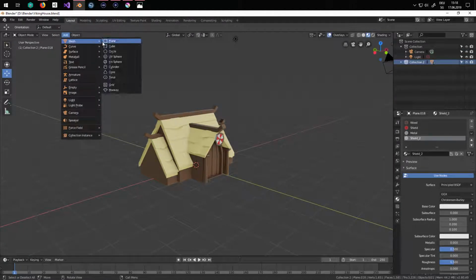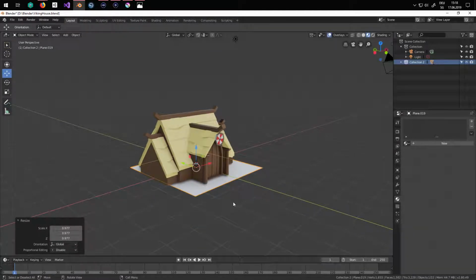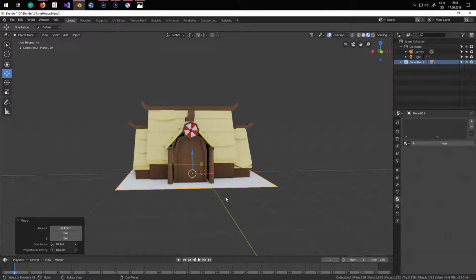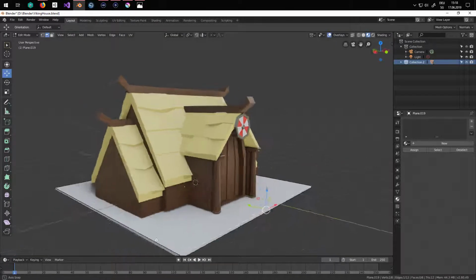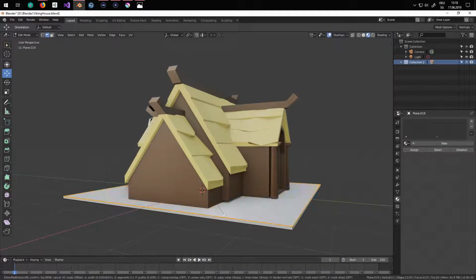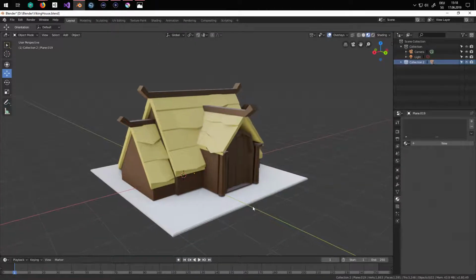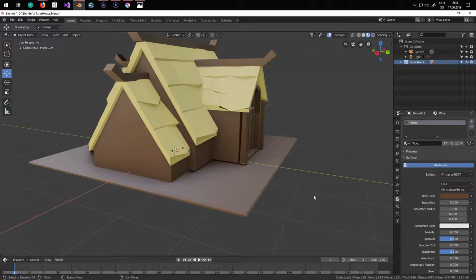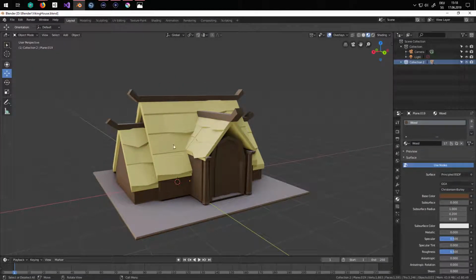Good. Again, just add a plane. This one is just to make a little platform. Like this. Extrude it. Then take again all the edges. Control B. Oh, it's not enough. Okay. And change it also to the wood. Nice. So this one is a very simple low poly Viking house.